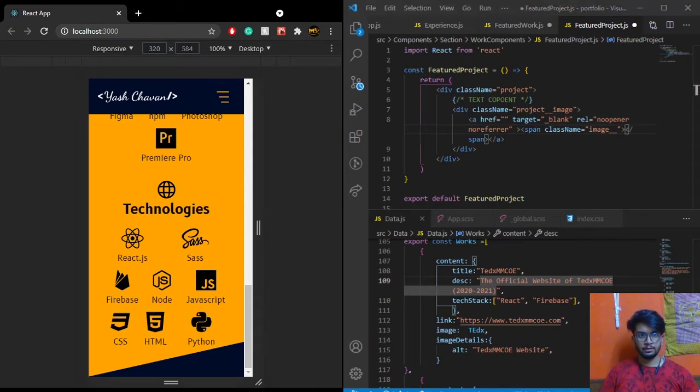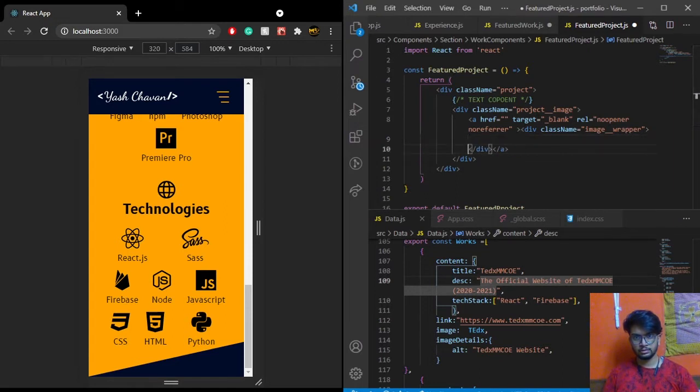Okay. Now in this, why do I have a span over here? I'm not sure. This should be a div, and it should be image wrapper. Okay, that was a little weird, but okay. Now this and this and this, save this.